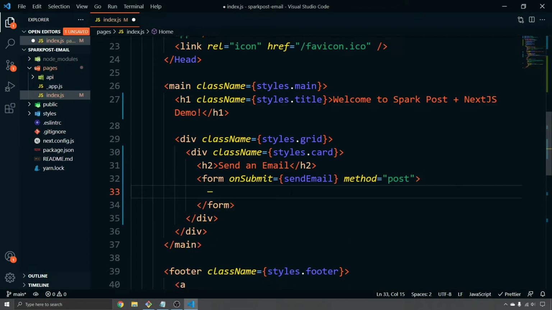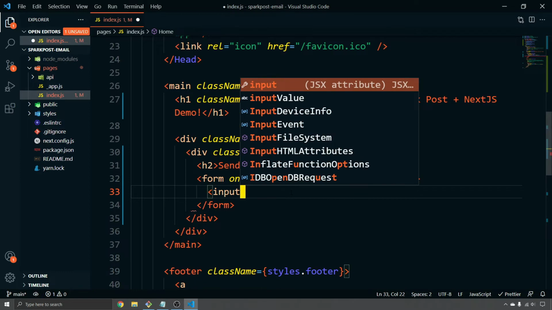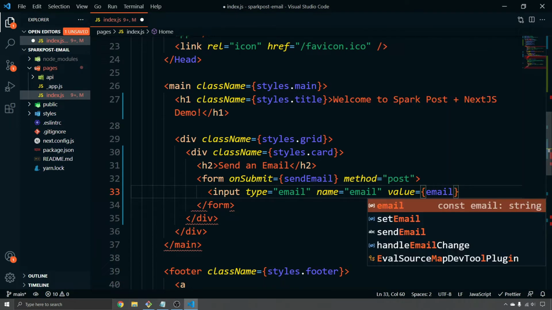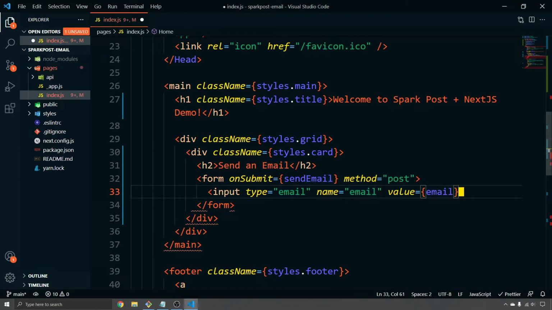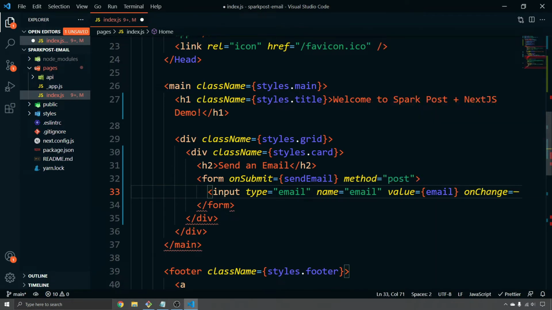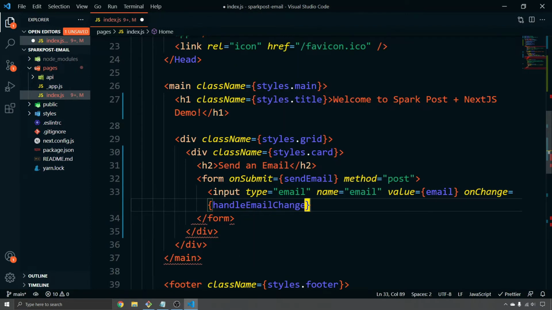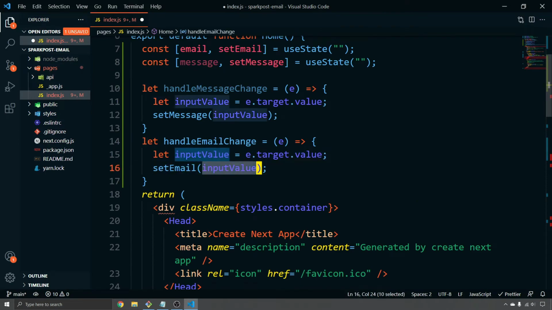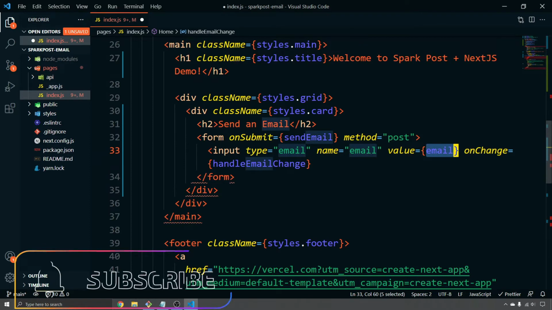And then inside of this form is where we're going to have the two inputs. So we can do an input here. Type is going to be email. And we're going to have name equal to email, value equal to email as well, but it's going to be the one that we're tracking the state of, so that we know what the value is supposed to be. Then onChange, we can track this by doing handleEmailChange. And that will handle this part here. It will set that input value to the email so that the value is always correct.